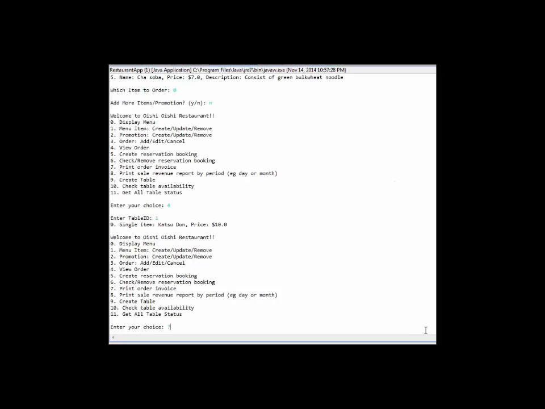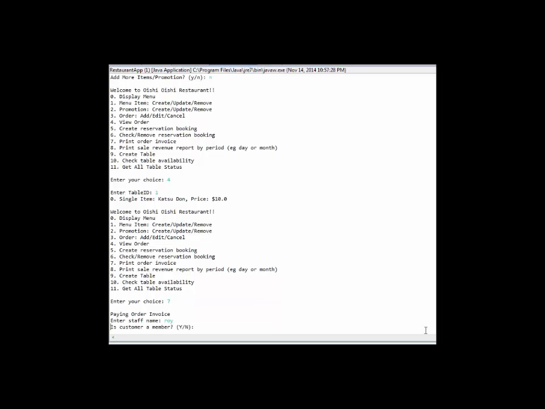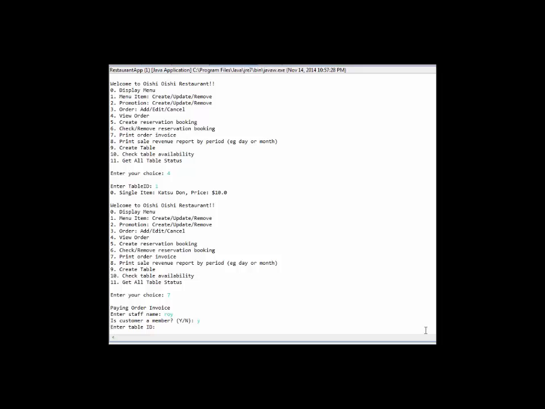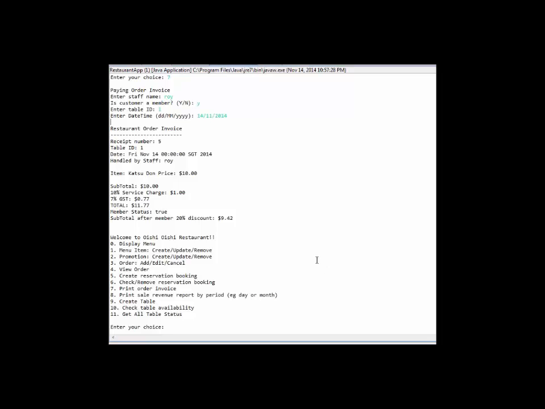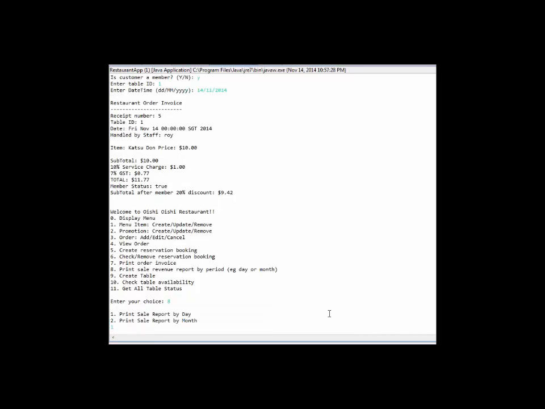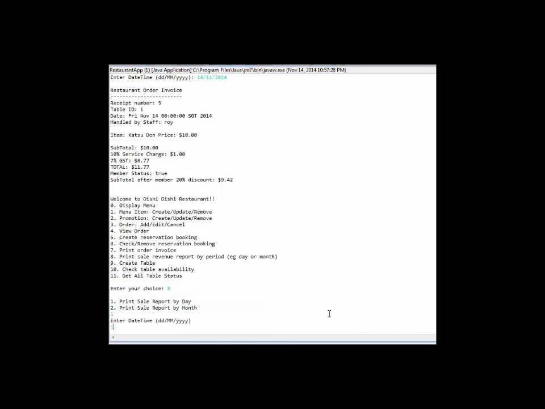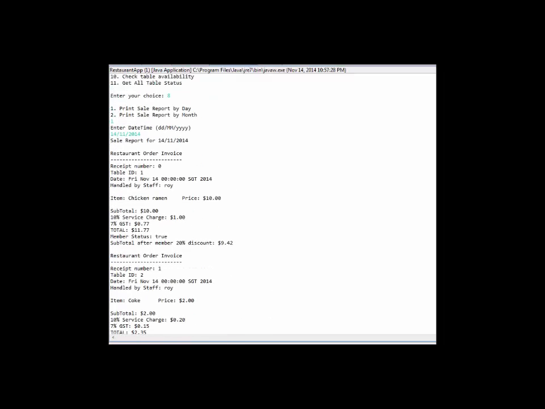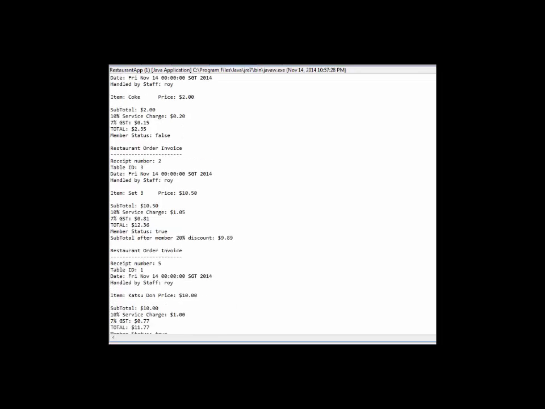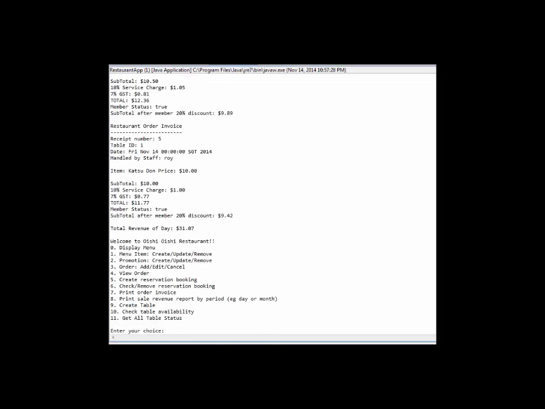So now we print order invoice 7, then staff name, then customer member, yes, table ID 1, date will be 14 11 2014, and then the receipt number 5. Then we press 8, print sale report by day 1, then 14 11 2014. Okay, so now we have receipt number 0, receipt number 1, receipt number 2, receipt number 5. Receipt number 3 and receipt number 4 is yesterday.